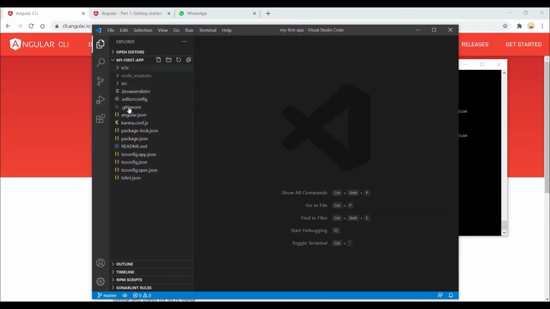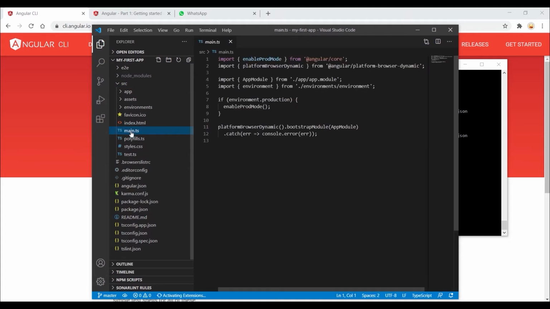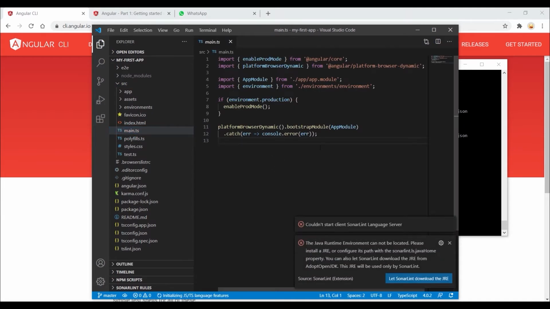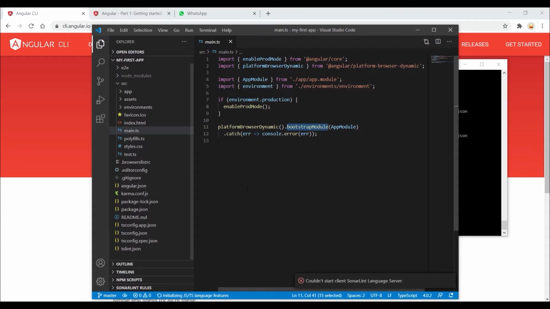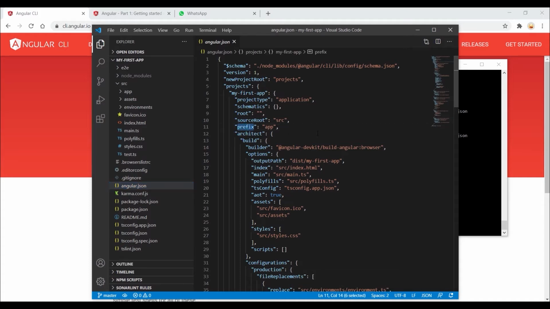Okay, so my first app is here, and as I told you, the initial root module is the app module. This is the main file that will get loaded. The first file will contain the module name, the bootstrap module. The app module is a bootstrap module over here, and like I said, we have the angular.json file where it will tell me where the name is given. We could change this prefix and other things as well, like what file we have to load first.